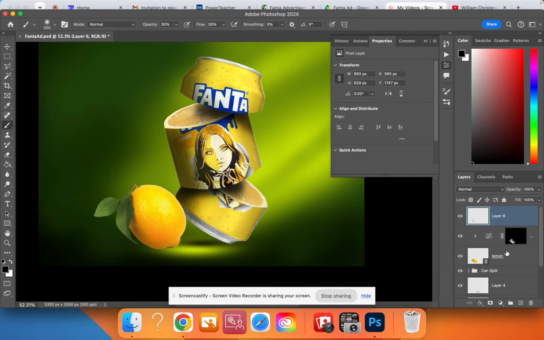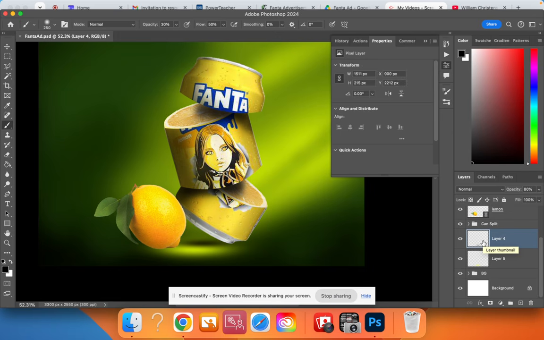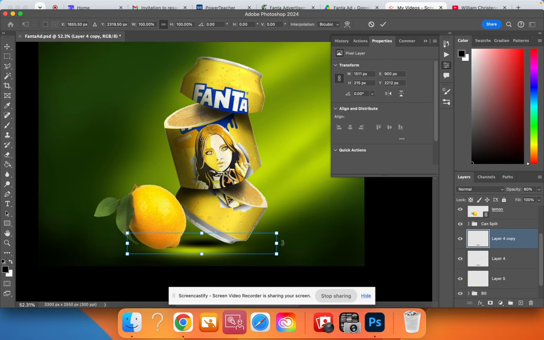We can also go back down here to our shadow layer, and then we can highlight that, and we can just hit Command J, make a copy of that, and then we're going to hit Command T. Let's go ahead and drag this over, put that underneath our lemon that we have over there, and then we can hit return.